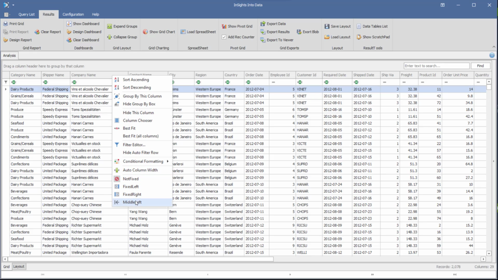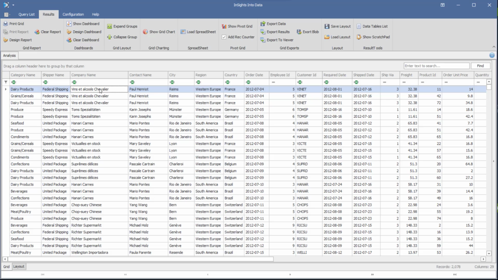The next four menu items allow you to fix a column, either to the left or right side of the grid, or in the middle. We will be demonstrating how this works in a few moments. Now, let's take a look at some filtering and sorting features that are built into the grid.